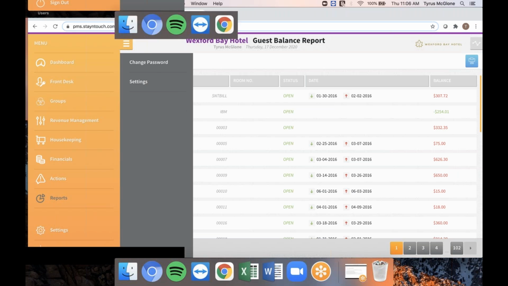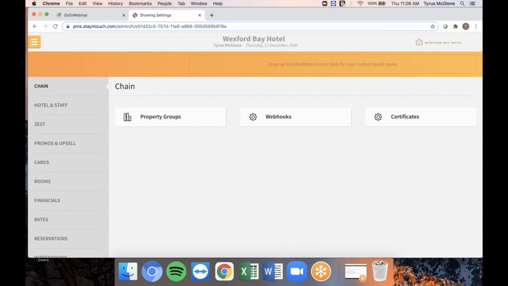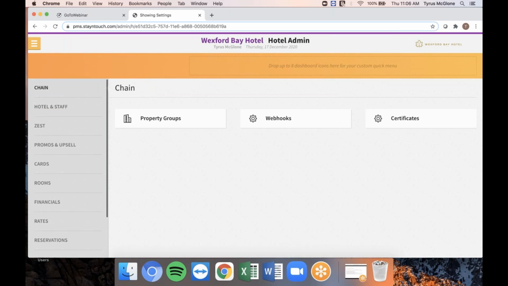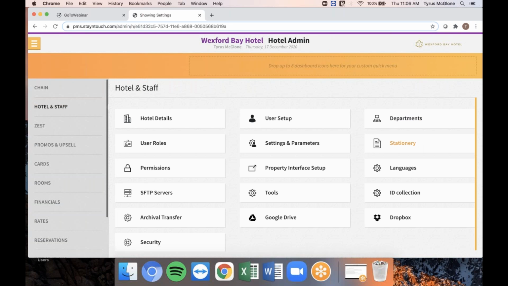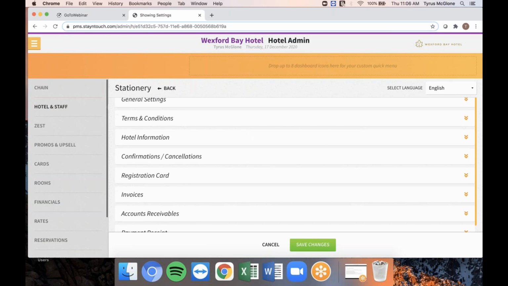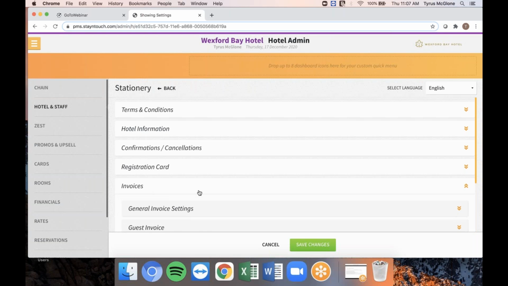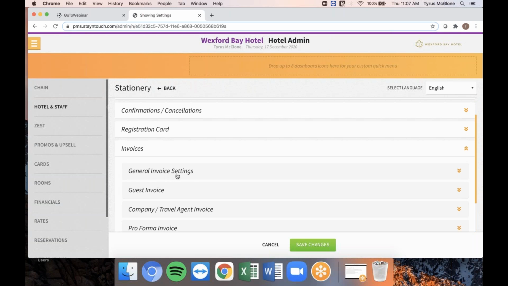Settings. Again, when it comes to anything in settings, this is more of a managerial functionality. So everyone may or may not have permission to go into the managerial settings in the back end. But if you do have permissions, it's going to be under Settings, Hotel and Staff, Stationery. And if I come down to Invoice, again, the newest tab that we've added is the General Invoice Settings.